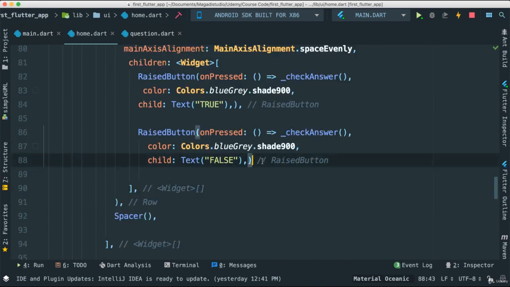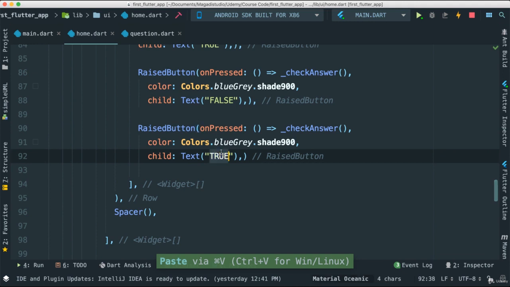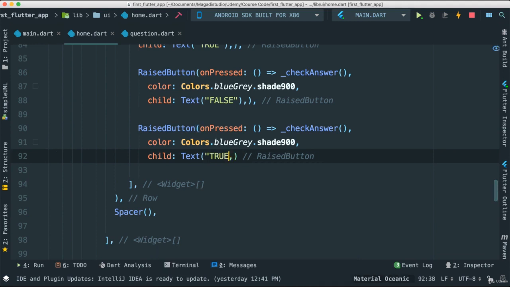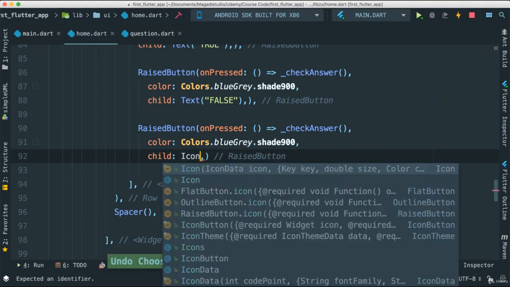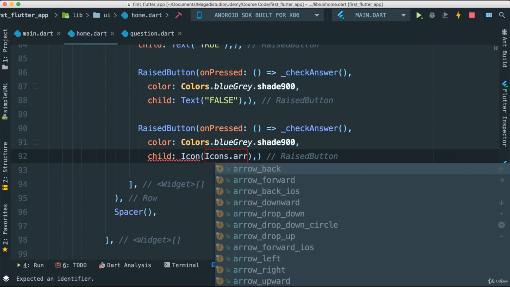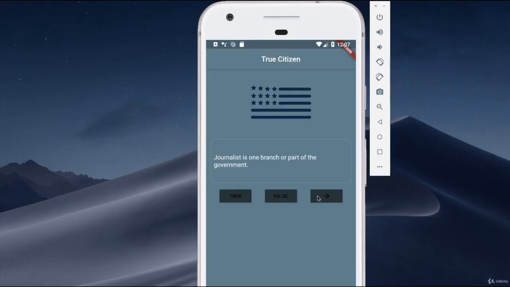And next, I'm going to add another button here. So I'm going to copy and paste. This one here, instead of text, I'm going to just pass an icon. So I'm going to say icon. Let's see, let's try again. Icon. I'm going to pass an arrow forward like this. All right, so there is this very nice arrow forward.